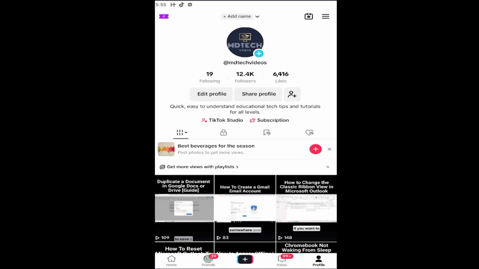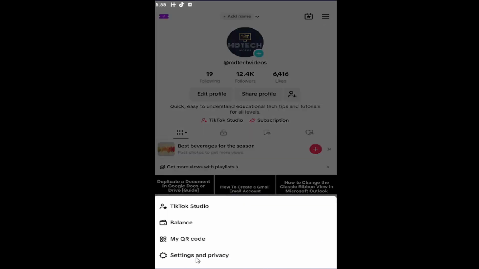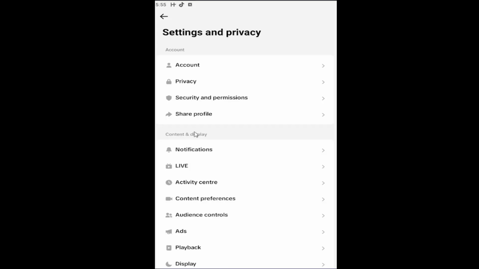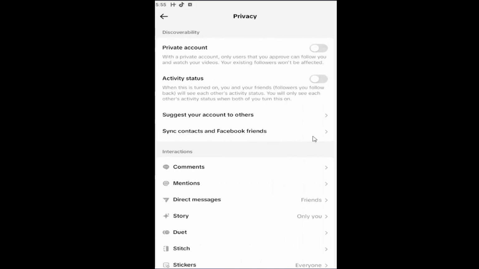So all you have to do is open up your TikTok profile, and you want to select the profile button in the bottom right if you're unsure of how to get to this page. Select the three-line horizontal icon, the hamburger icon at the top right, left click on that and select where it says settings and privacy. Underneath account, you want to select the privacy option. So go ahead and left click on that.